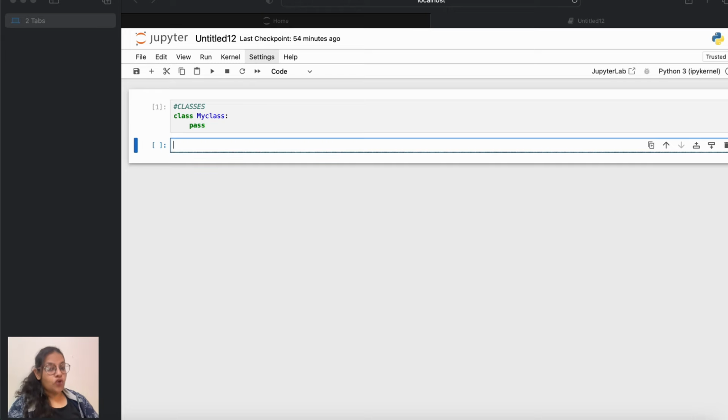Now let's talk about attributes and methods that are used in a class. What are attributes? Attributes are the characteristics of an object, and methods are the actions that it can perform, right? So let's now create a Car class.